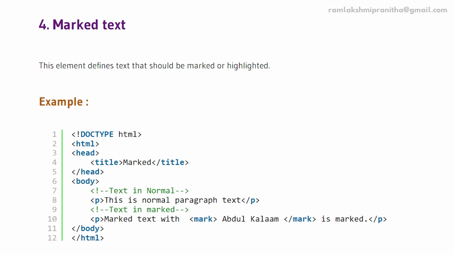4. Marked text. This element defines text that should be marked or highlighted. In this above example we have implemented the mark tags, and a normal paragraph tag. We can see the difference in the output.